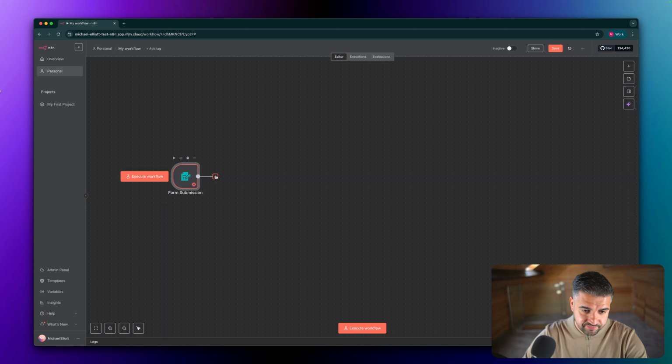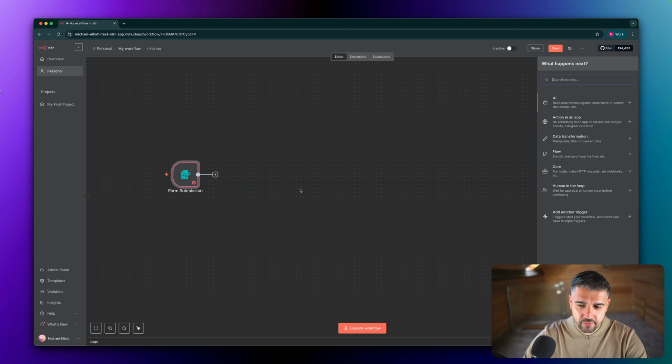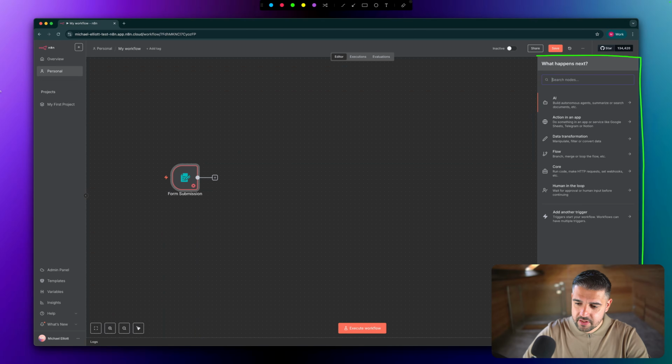Really important. So you'll see now this little icon that we can drag. Well, that little plus icon is how you add another node. If you press that plus icon, you're going to have a list that comes up on the right hand side. These are all the nodes that you can add: AI, action in an app, data transformation, flow, core, human in the loop. Add another trigger.